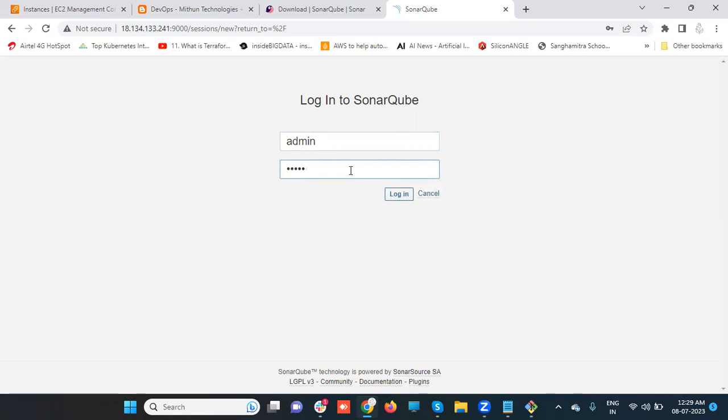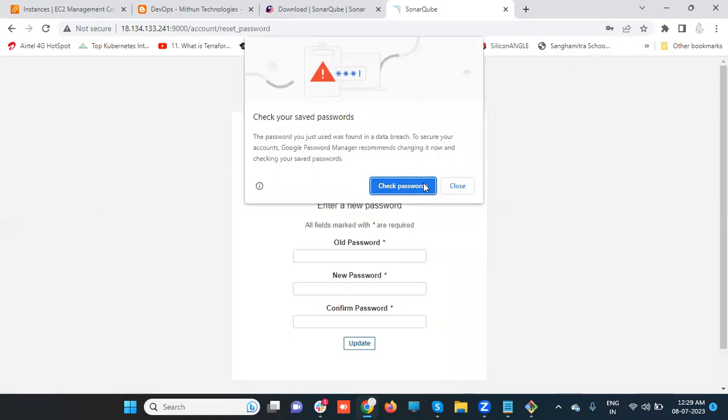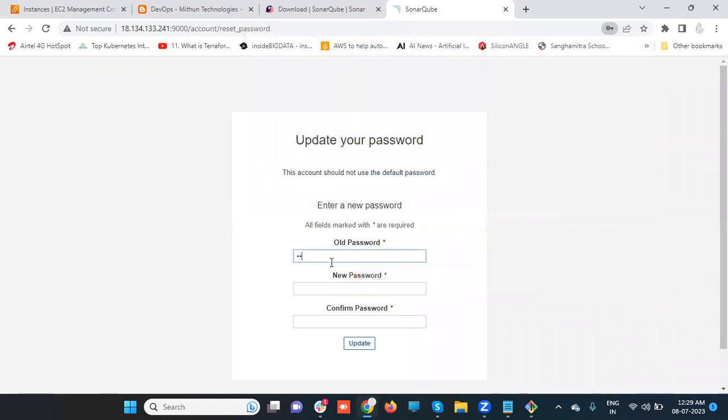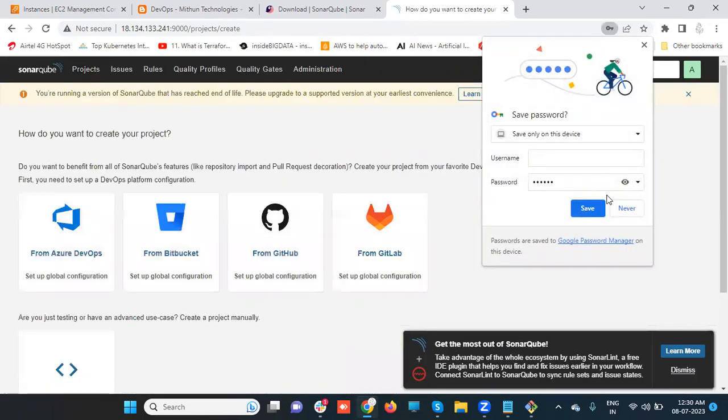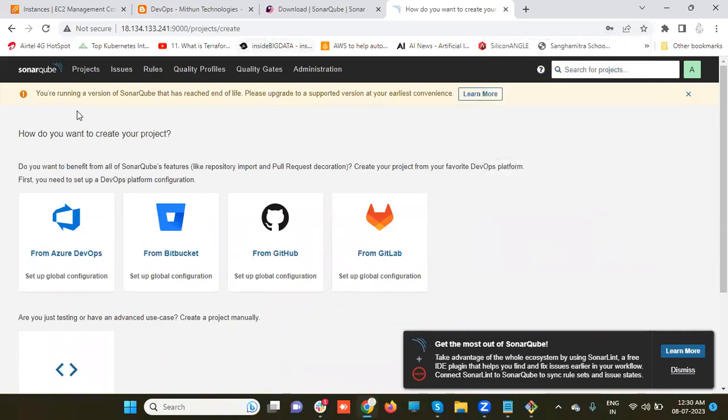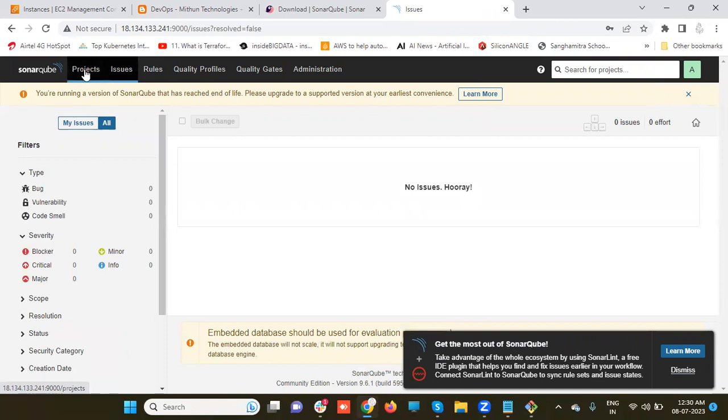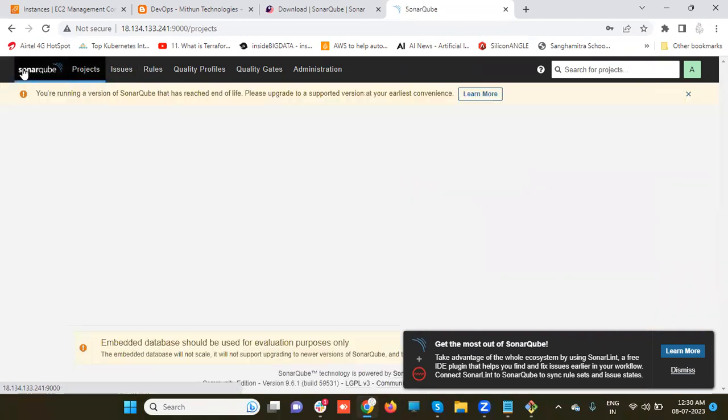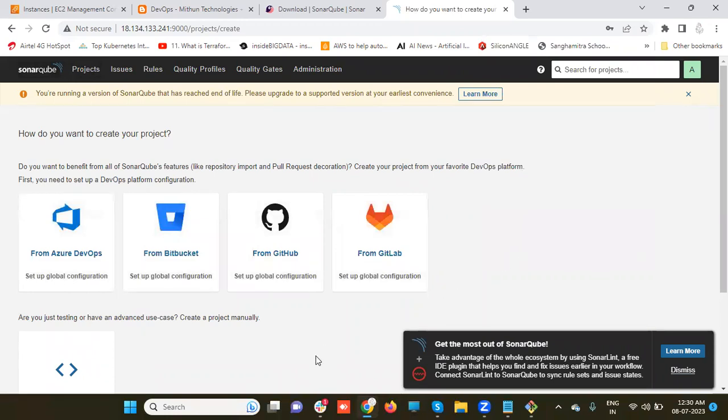The default ID and password for SonarQube is admin and admin. Then login. After login, it will ask to change the password. So the old password is admin. Now I'm giving the password as DevOps. Let's update. Here, update. From the dashboard, these are our projects. So yeah, I just have connected it, right? This is about the installation part of SonarQube server.